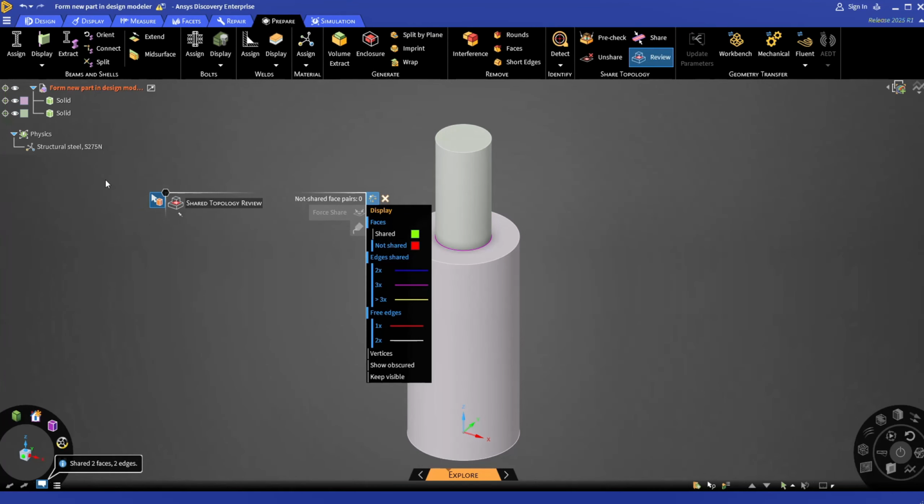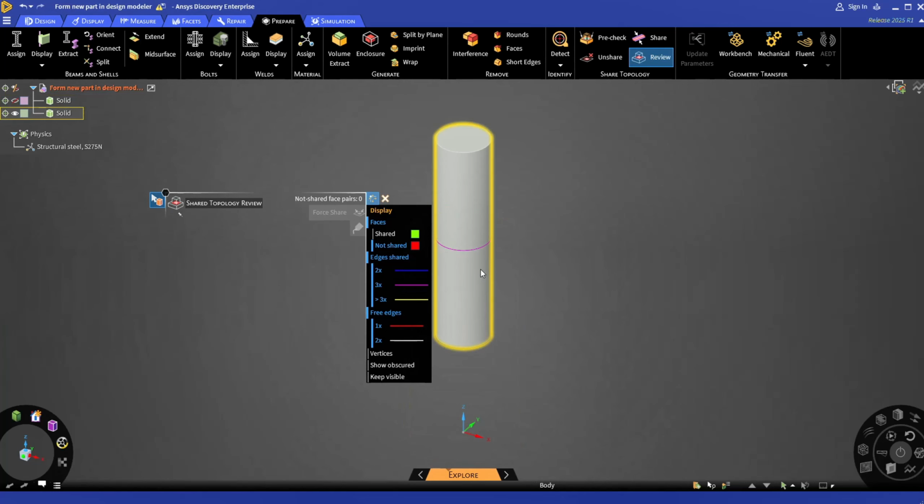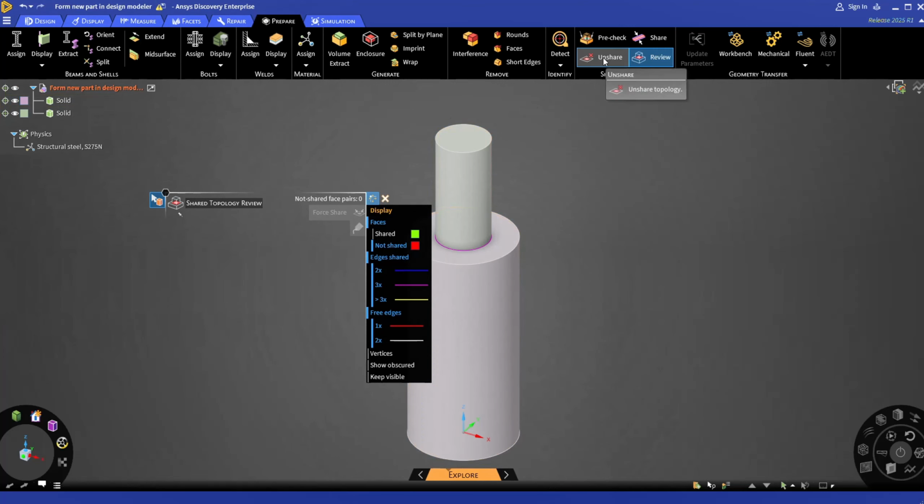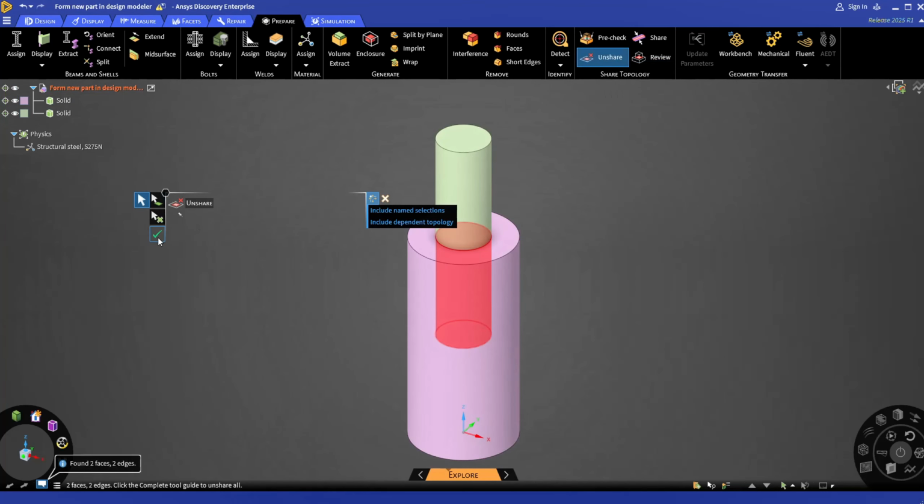Now our geometry is shared, and if we hide the big cylinder, we can see the line, which means the geometries are shared correctly. We show all the geometry again. If you want to unshare the geometry, click on Unshare, and finally click on Complete.